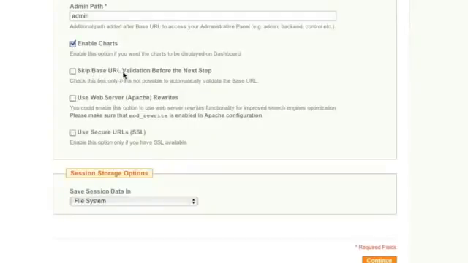You can skip base URL validation before the next step. I'll just leave it as is. And you can also use web server Apache rewrites. This is to make your store SEO friendly, and I will definitely be enabling this.